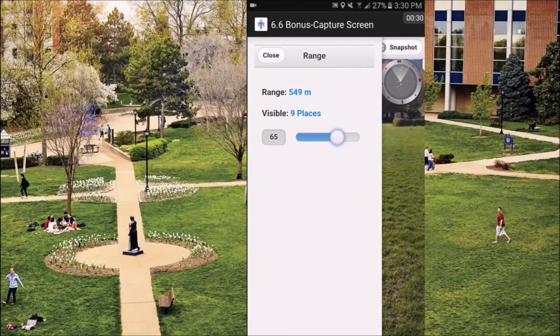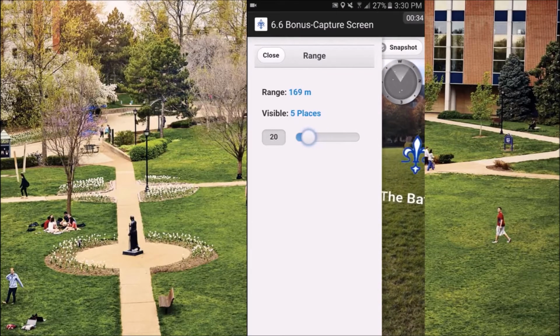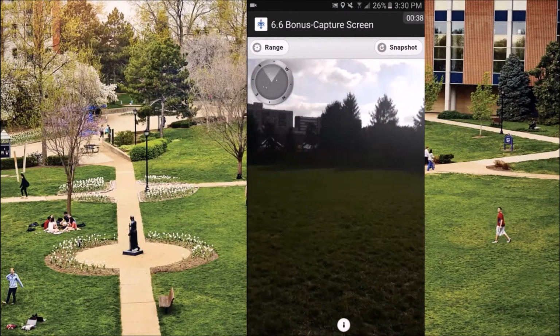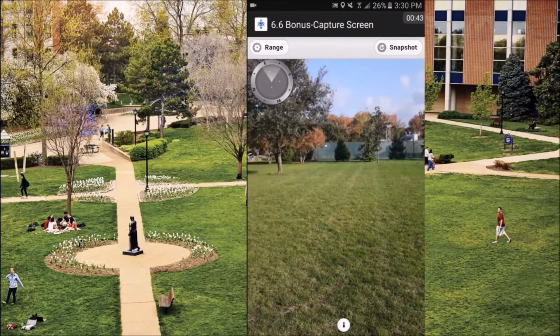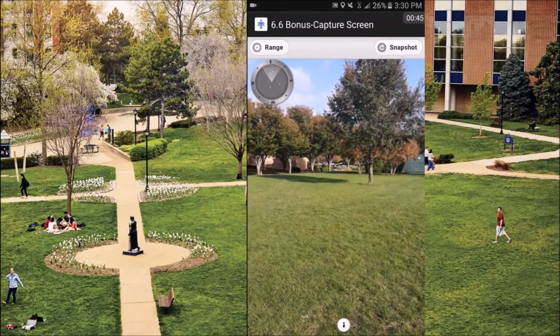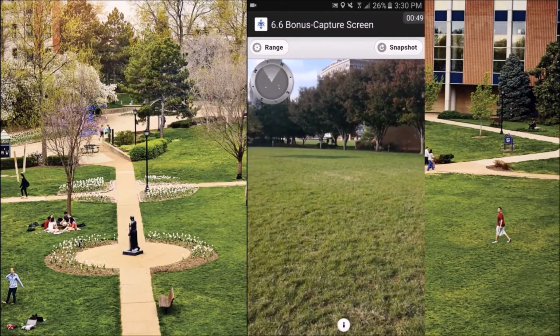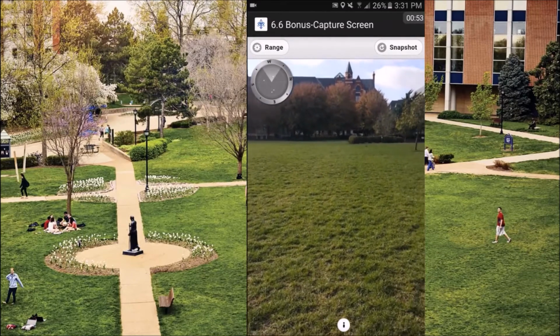So if you tap that range button in the upper left-hand corner, you can adjust the range to include all of the places, so if you want to explore places you don't know. Or you can also limit it to places within a certain distance from you if you only want to see what is near you. And I think that's the context that most users will use this app, because they'll want to know what's right in front of them and more about it.